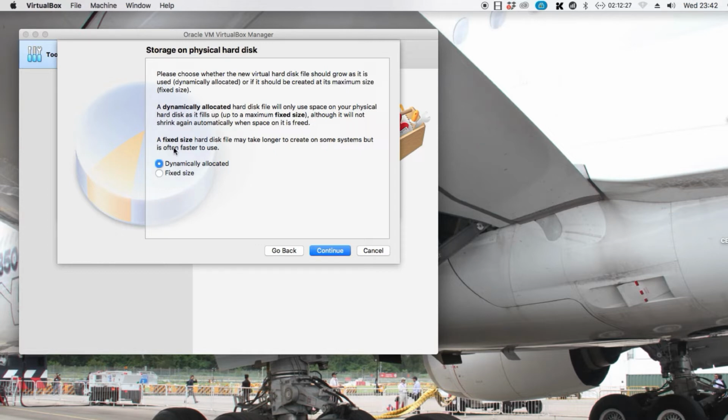So a fixed size disk actually takes a bit longer to create, but in terms of performance, it's quite good. It's actually faster. But the option I actually recommend you choose is the dynamically allocated option, because a dynamic disk only uses up space on your disk as it grows.